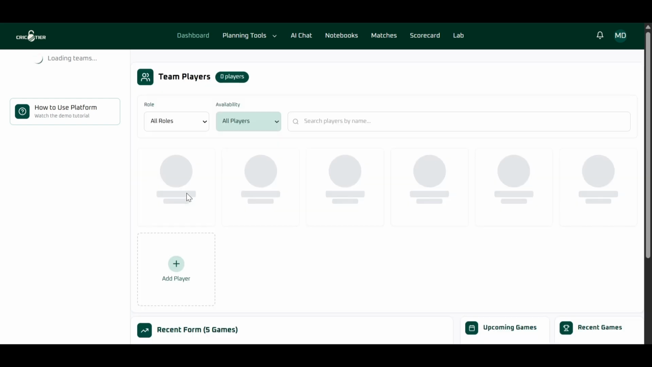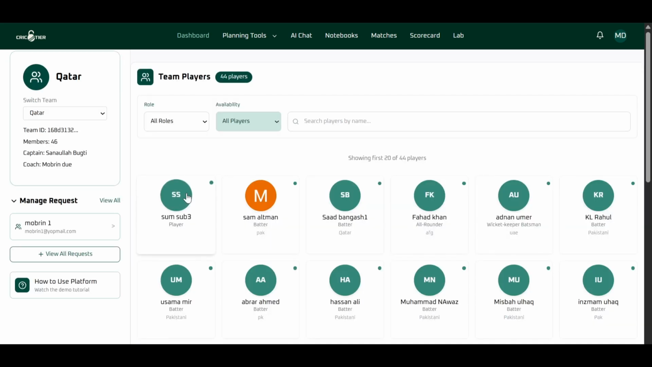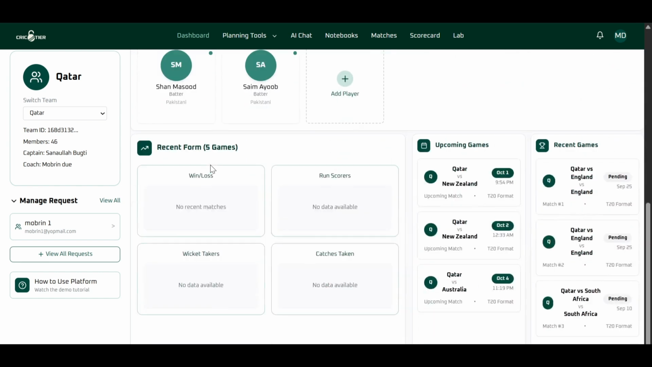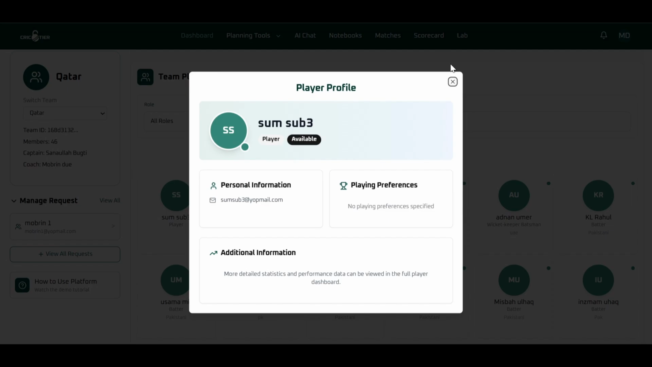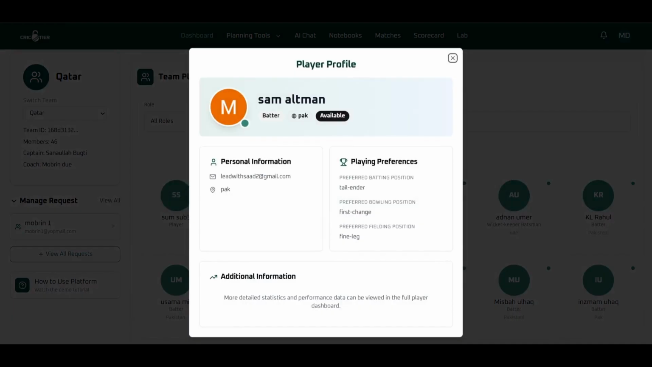Once you log in, this is the platform, as you can see. You have all of your players here, and you can see the recent form of the players as well. Once you play games, you can see the upcoming games and recent games. You can click individual player profiles to see their preferences, which they add as they're onboarding themselves, and the questionnaires that they fill. All the information will be filled here. You can also see if the player is available or unavailable, which really helps when you're planning games and choosing which players to use.